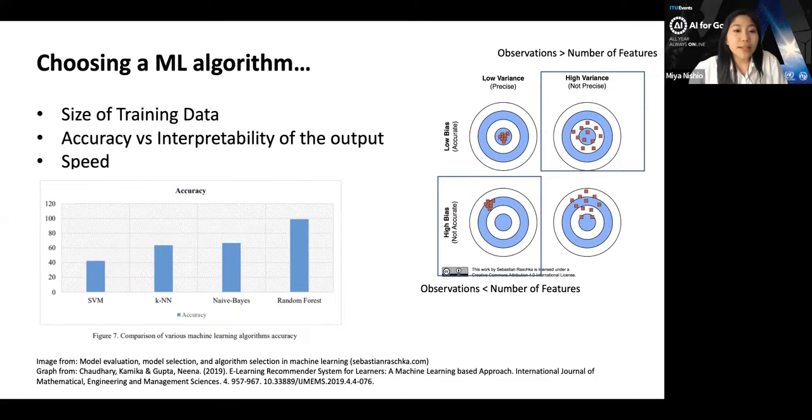For example, the size of your training data. If your training data is on the smaller side, or if the number of observations is smaller than the number of features, for example, you want to choose an algorithm that produces higher bias and lower variance. On the other hand, if you have a large number of observations in comparison to the number of features, you want an algorithm that produces higher variance and lower bias.